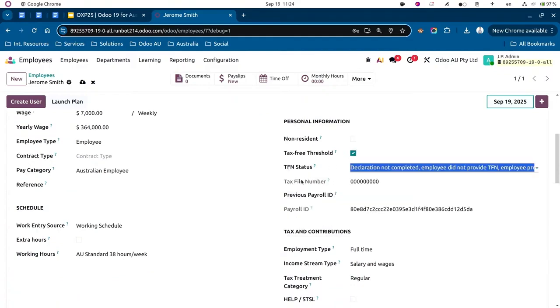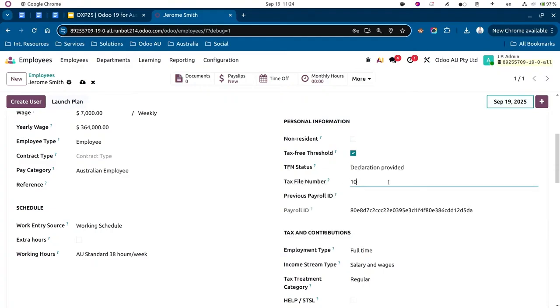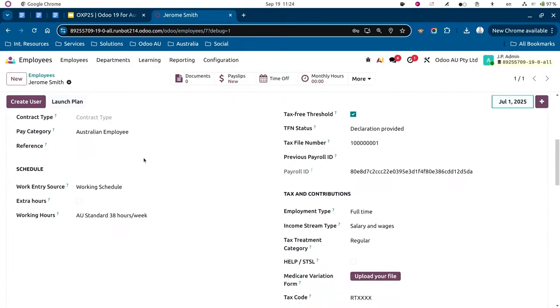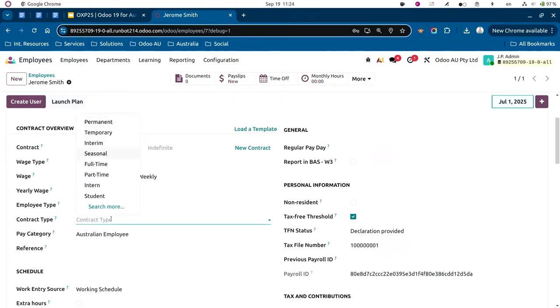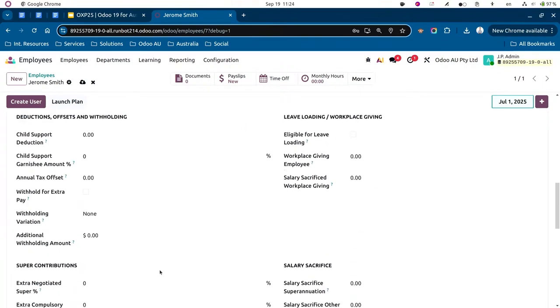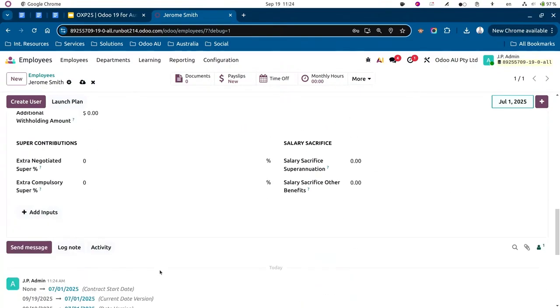So TFN, I'm going to declare my TFN here. We have an algorithm that looks whether your TFN is valid or not. It's working 38 hours per week. It's full-time, so I'm going to add a full-time contract here. And as you can see, we have so many fields here that I won't get into today.